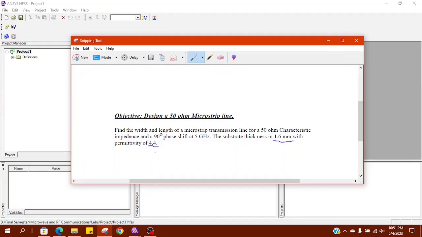So the objective of today is to design a 50 ohm microstrip line and to find the width and length of a microstrip transmission line for a 50 ohm characteristic impedance and a 90-degree phase shift at 5 gigahertz. The substrate thickness is given, that is 1.6 millimeter with permittivity of 4.4. In this case, we will be using FR4 epoxy material.